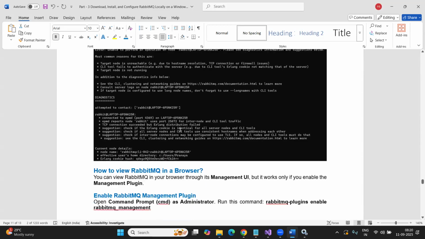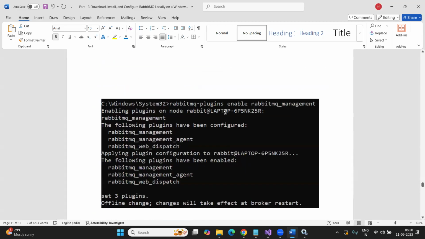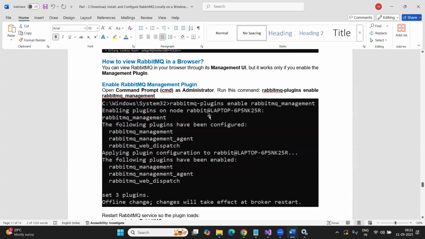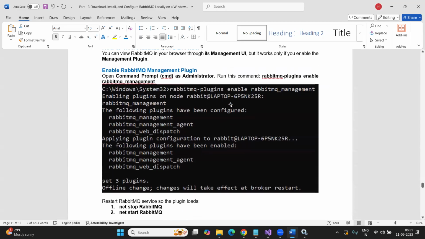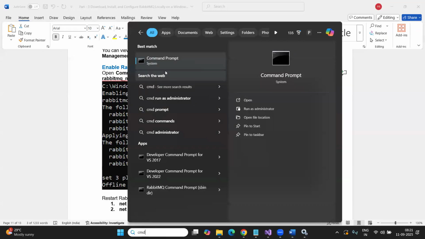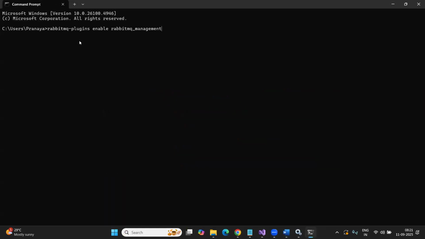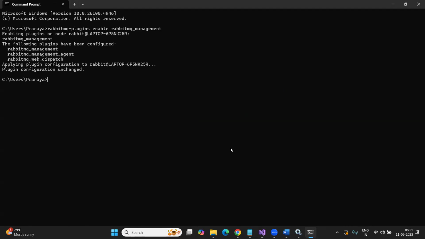Okay, so we are getting this message. Why? Because we have not set the command, right? Management UI. To understand this, first of all, we need to enable the plugin. So we need to enable the RabbitMQ management plugin. How can we do this? I'll open the command prompt, and this is rabbitmq-plugins enable rabbitmq_management. So the plugin is enabled.